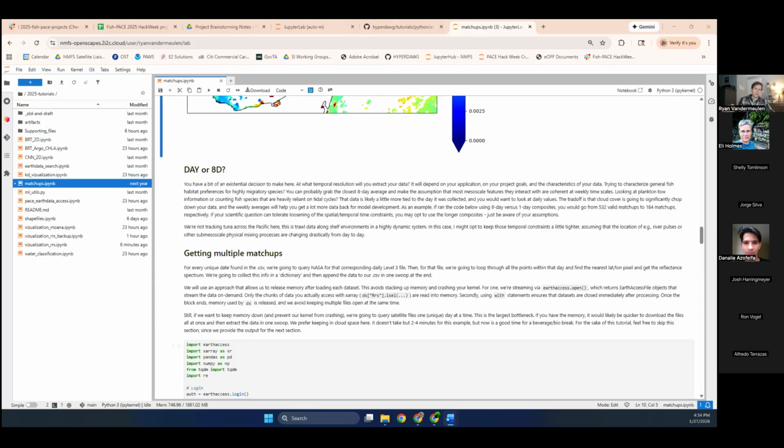Here, we're not tracking tuna across the Pacific. This is trawl data on the continental shelf where things like river plumes and mixing can change very quickly. So for that reason, I'd probably keep the temporal window tighter in this case.